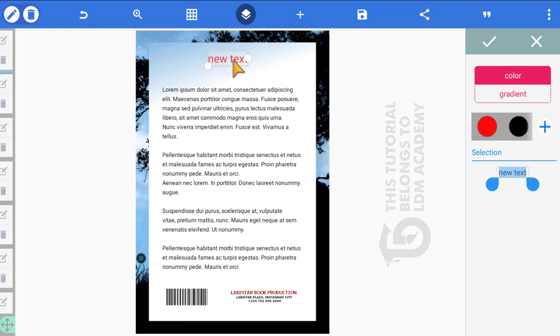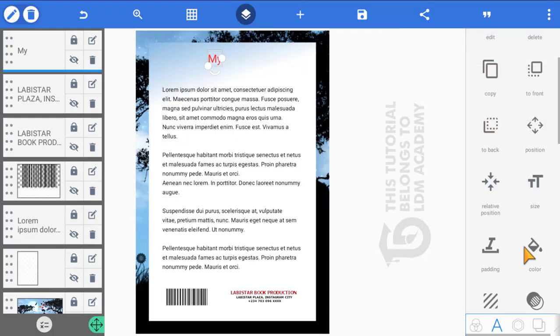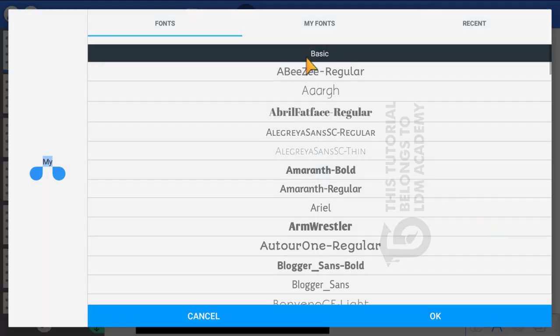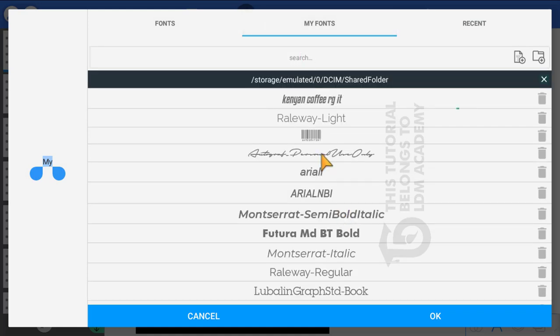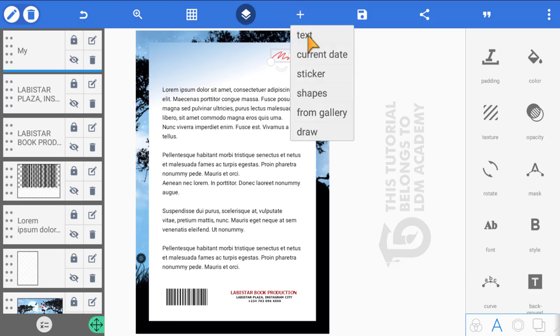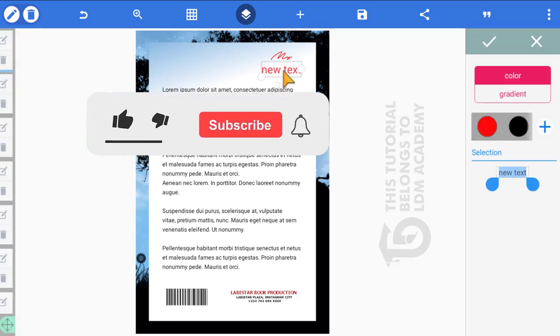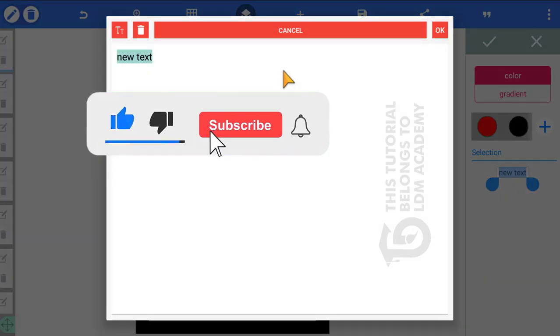Okay, and I'll double tap on it and then change this to my. Okay, my. Okay, awesome. Then I'll go to fonts, my fonts. So I'll change this to Autograph. Okay, and then I'll position this somewhere here. I'll click on the plus icon again, text, then this should be under it, and then I'll change the color. I'll change the color to red, so I'll change this to love mates.